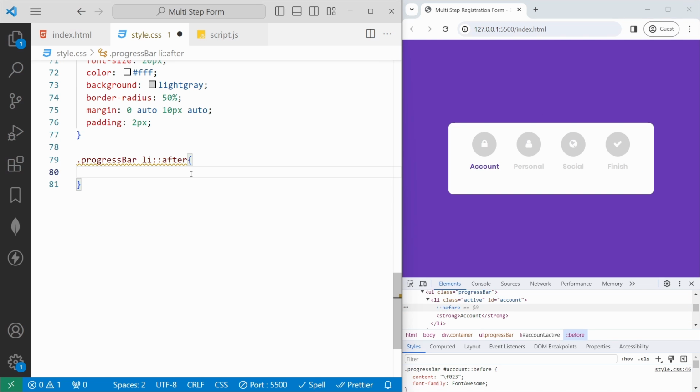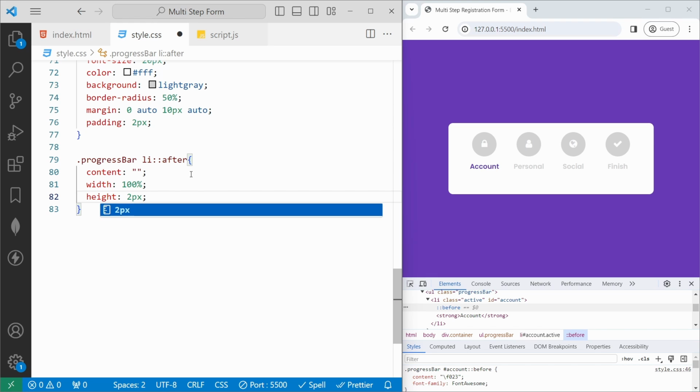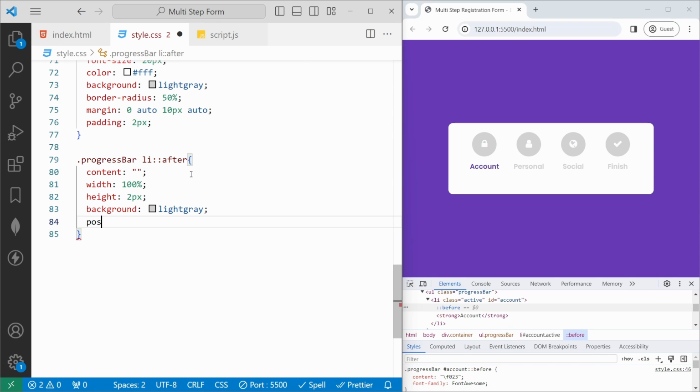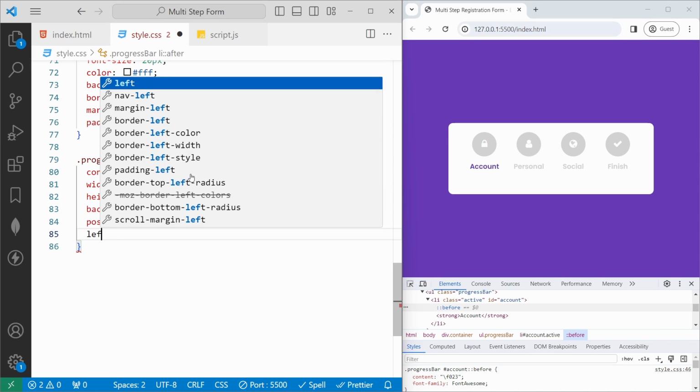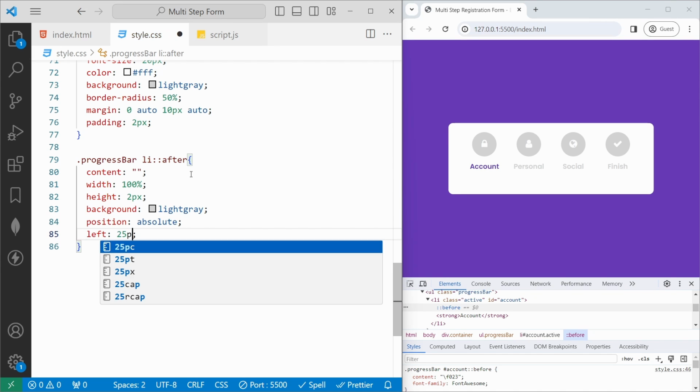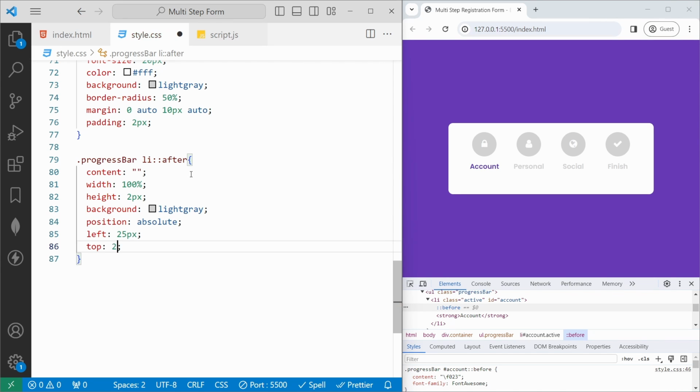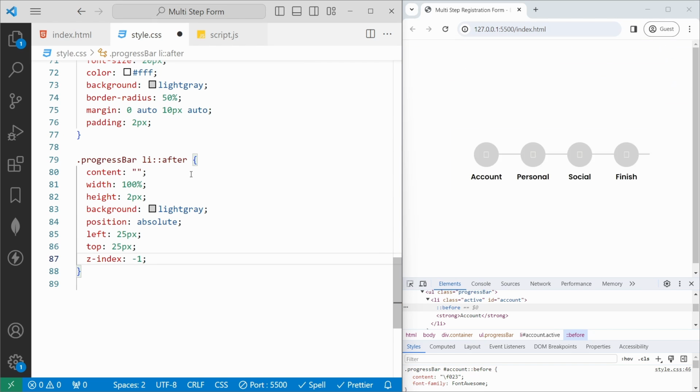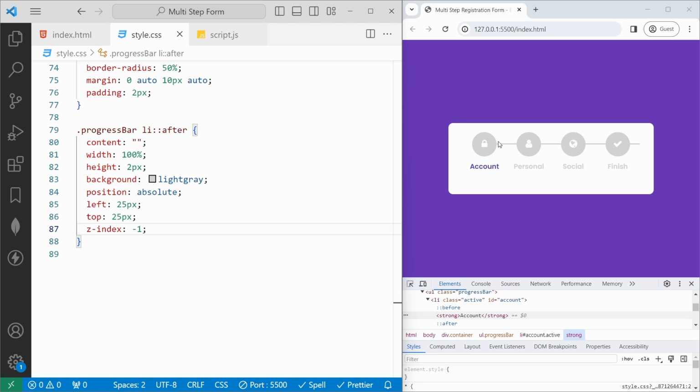So if I add the styles to the after with the help of content, I will set this content to null and I will set the width of 100 percentage. I will set the height to 2 px. Again with the background color to light gray. I will set the position to absolute. I will set left to 25 px. I will set top to 25 px. We'll set the z-index to -1. If I save, now we can see the step design here.